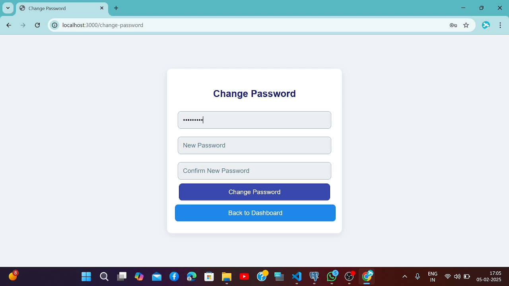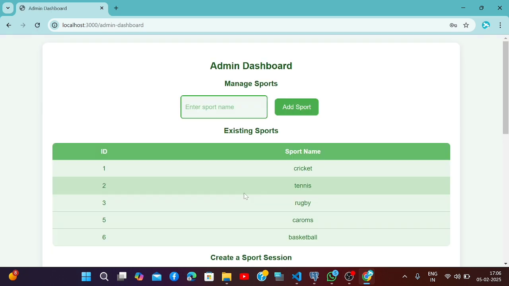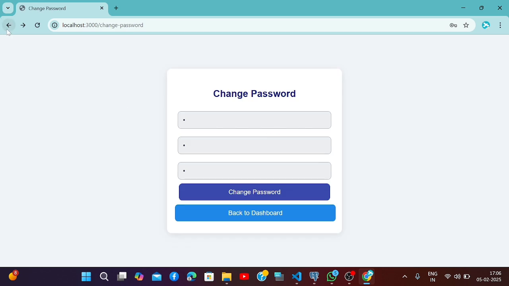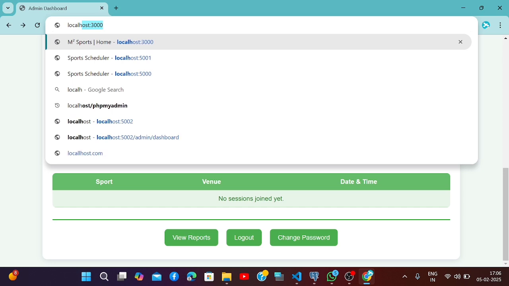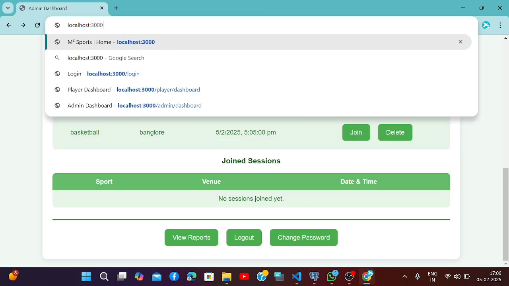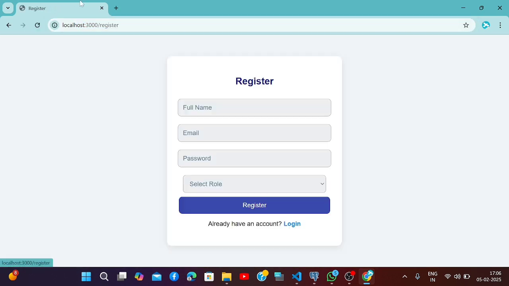The current password is this. I want to change this password. Yes, the password is successfully changed. Now we can see the admin. Now we have seen all the functionality of the admin dashboard.